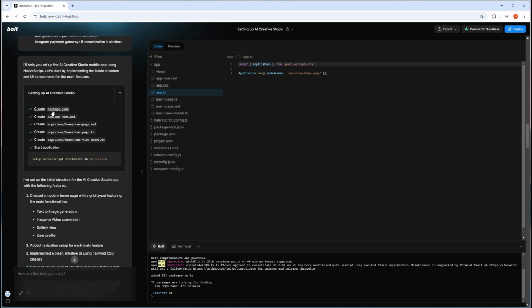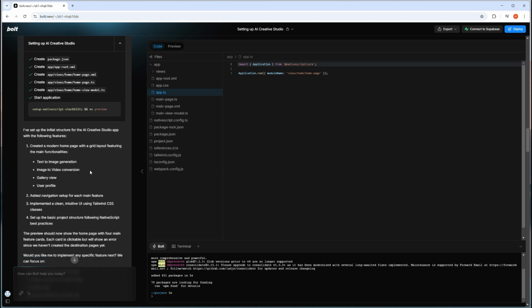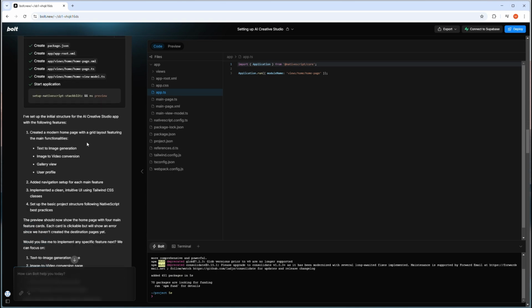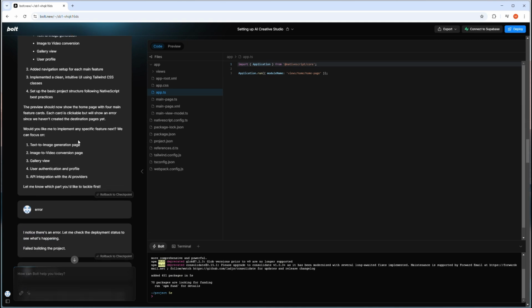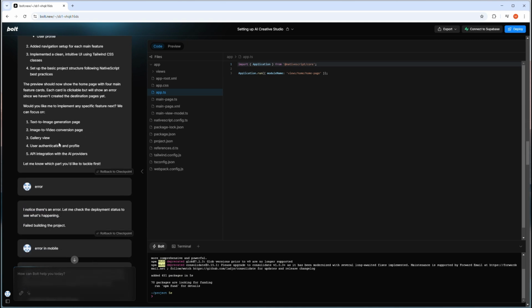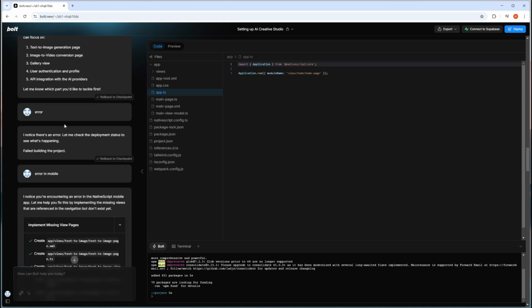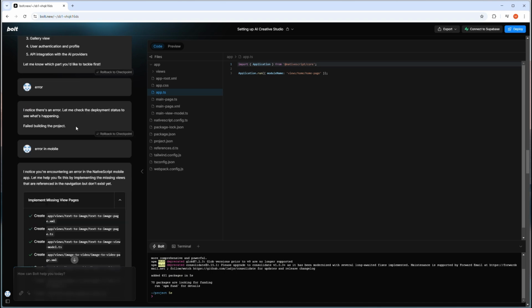It initially creates the basic React pages like package.json and all the necessary files, and then it opens the preview. Then it gives me instructions on what exactly they do: image to video creation, gallery view, user authentication. Whenever there is any error, it automatically fixes the error. They use this kind of technique, automatically checking and rewriting the program.